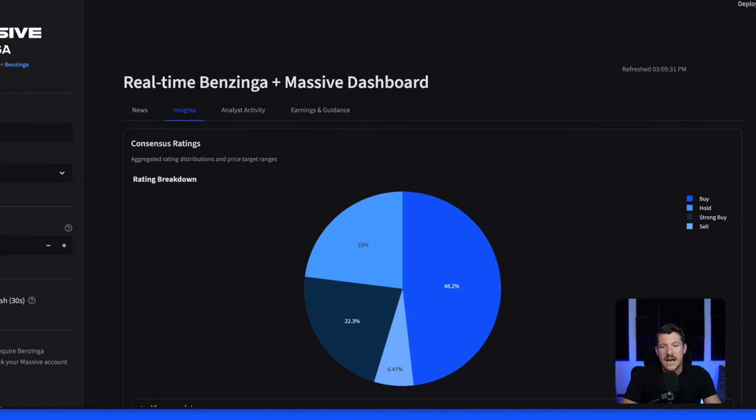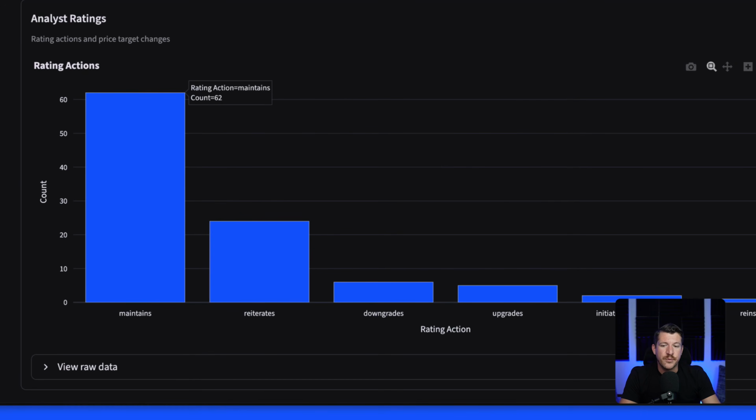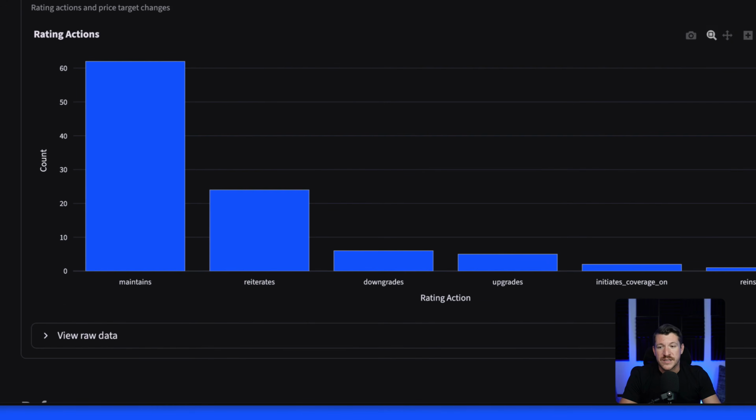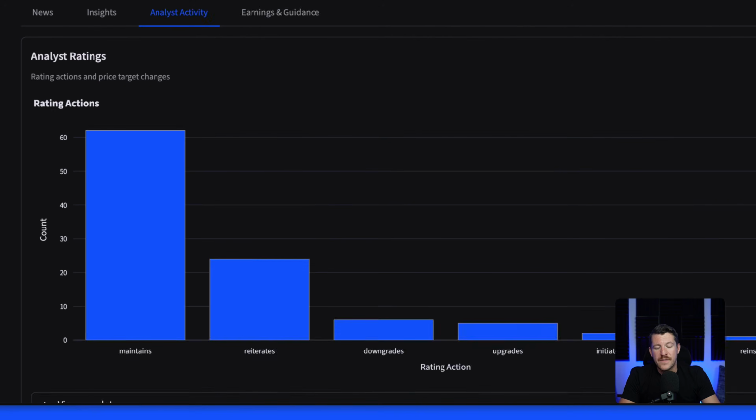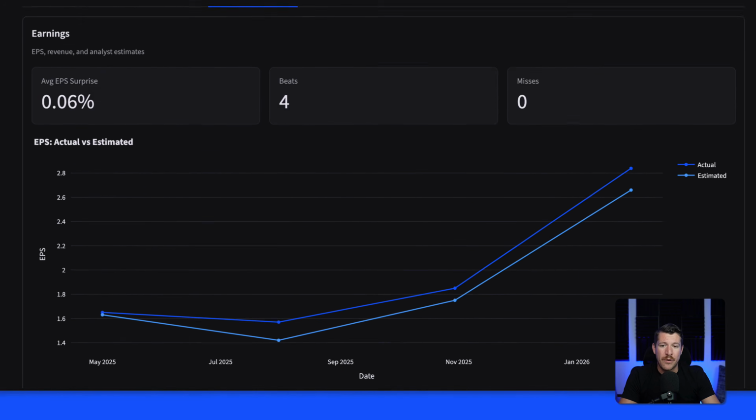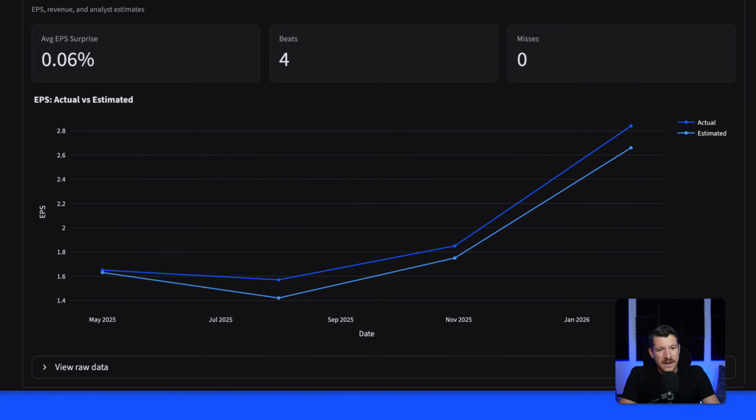Going back up to the top, analyst activity. This breaks down maintains, reiterates, etc. for a particular ticker like Apple. And then on the earnings and guidance tab, we have their estimated and actual EPS, as well as a chart that goes with it. And in addition, the beats and misses numbers.